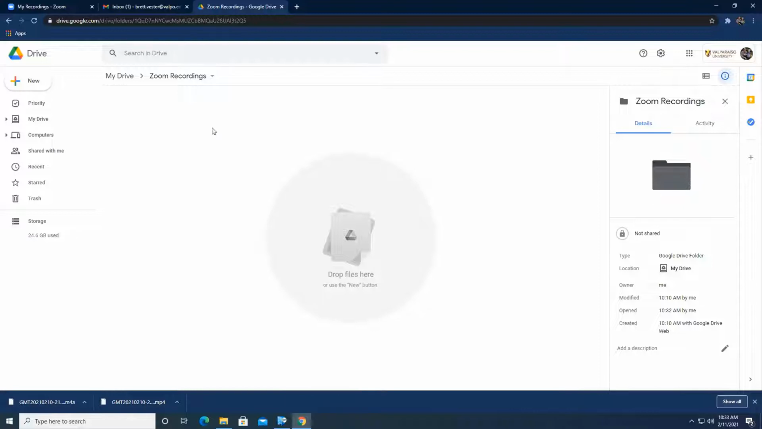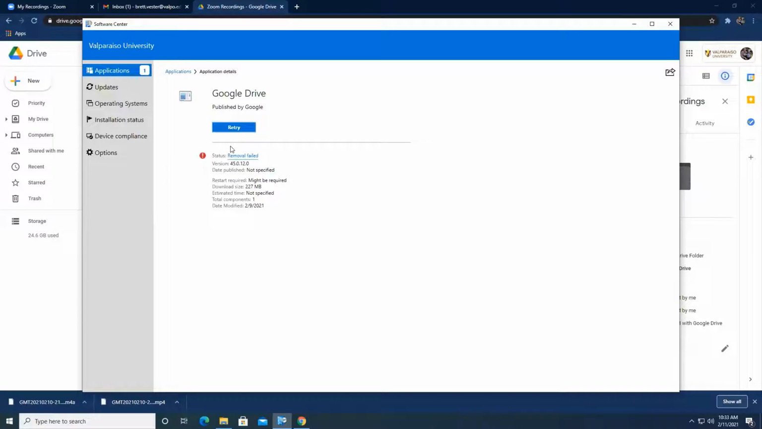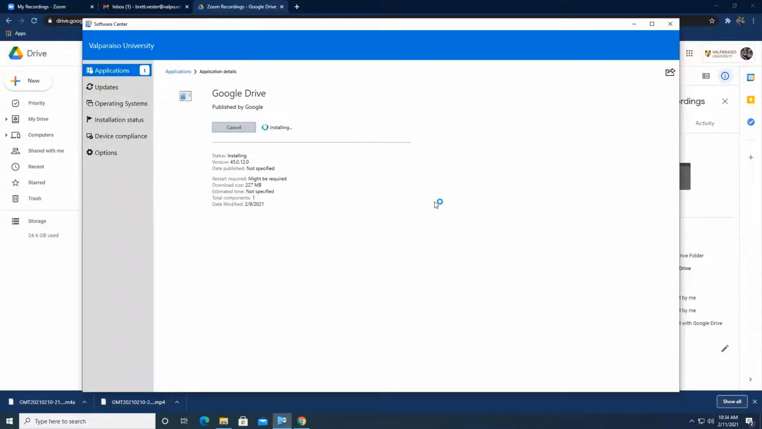The other option, so it depends on how you want to do your folder structure, but if you want to create a folder for all of your courses, and depending on how much stuff you actually want to keep, that's up to you. The other option is Google just released something called Google Drive for Desktop, which hopefully I've got this set up now. There we go. So this will install. To get here, you just type in Software Center down here into the search bar, and it'll bring up this.